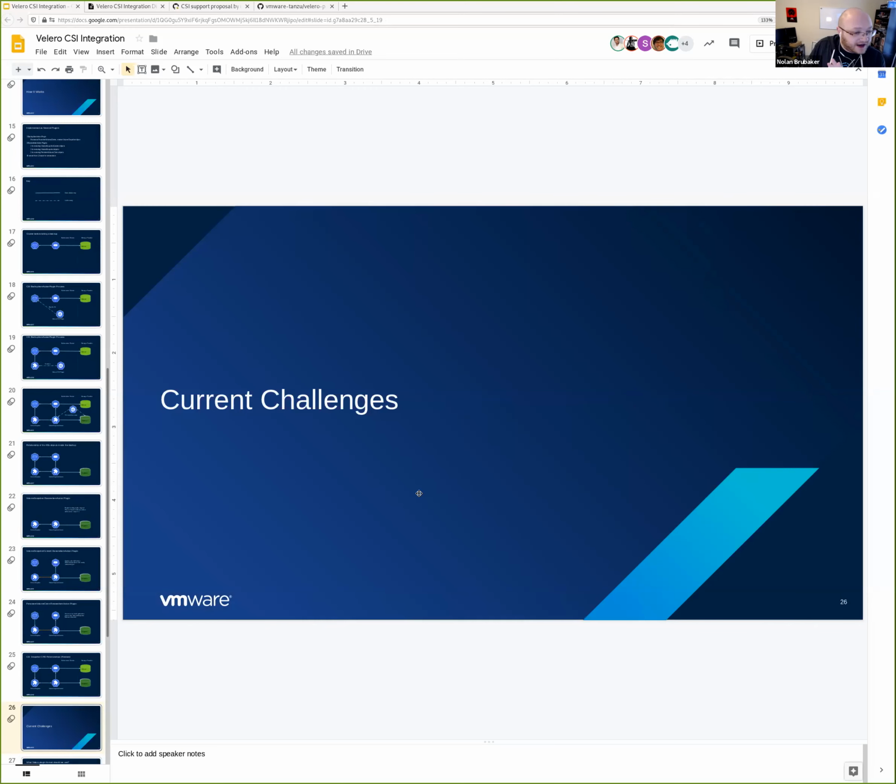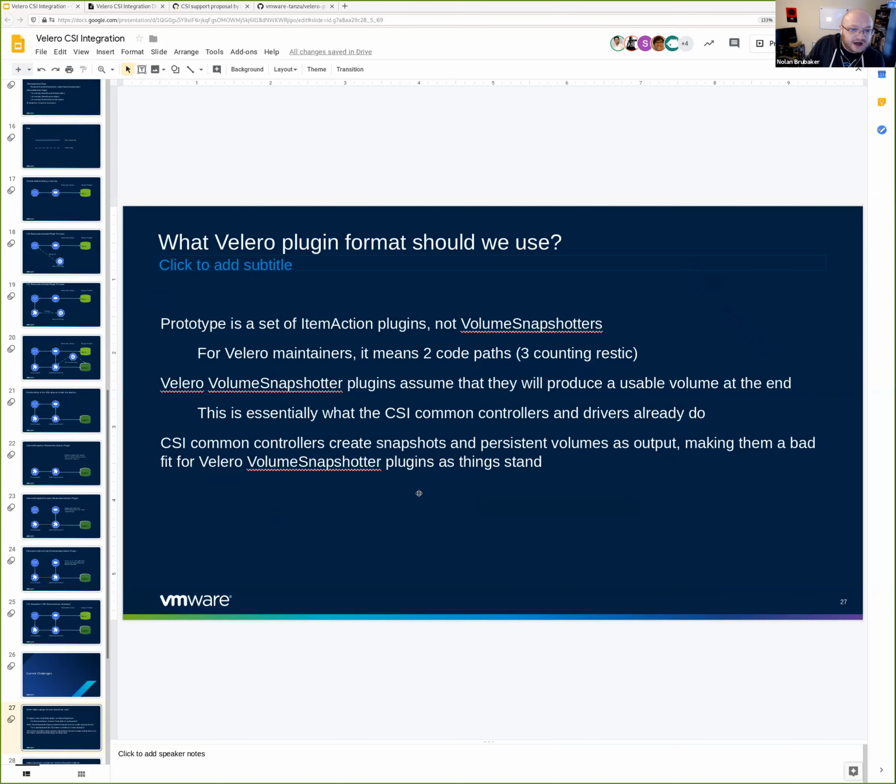And now, sorry that I flew through all of that. Mostly I wanted to move on to these challenges, and we can go back if people have questions. But the current questions that we have, so if people have been attending some of our other meetings, one of the questions we've had, for us, the Velero maintainers, has been, is the item action plugin format the right format for us to use? The prototype was a set of item action plugins because it seemed like the path of least resistance.